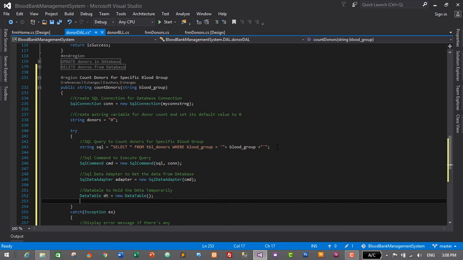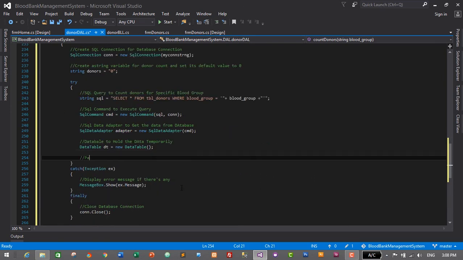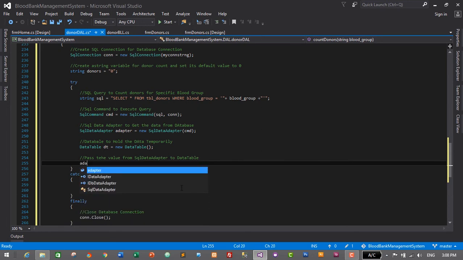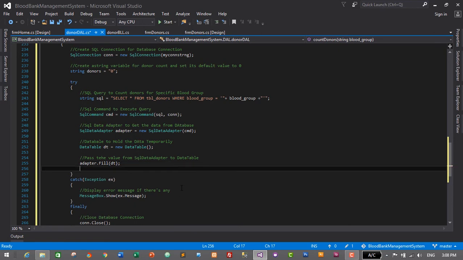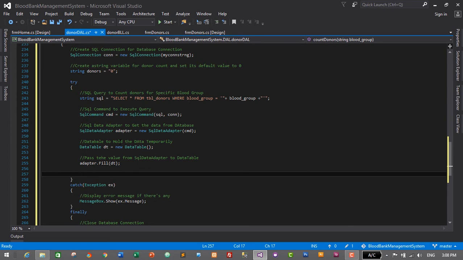After that, we will pass the value from SQL data adapter to data table. So adapter dot fill dt, this will fill all the values based on the SQL query to our data table, and then we will get the total number of donors based on the blood group.